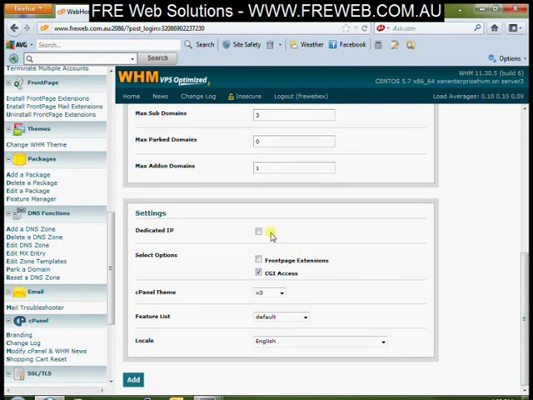Now dedicated IPs, basically if we allocated you some dedicated IPs, or your service provider, if you're with somebody else, has allocated you dedicated IPs, and you have some spare, and you'd like every user that signs up to this plan that you're creating to get a dedicated IP, then select that box. If you don't want them to have a dedicated IP and all share the same IP address, don't click that.